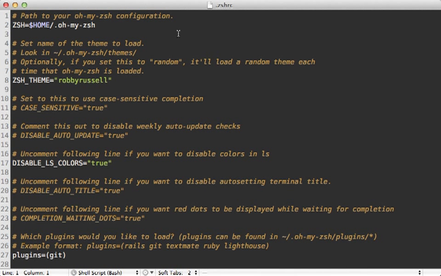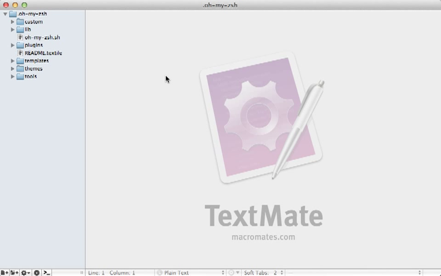Once you're done, you can change a theme inside of the .zshrc file. Just change this value here to the file name of the theme. So here's what my theme looks like. It's very minimal. It basically just shows you the current path and also the git branch if that's available.